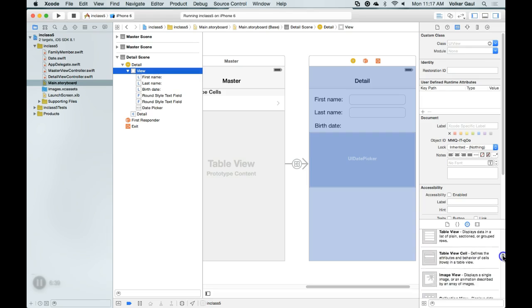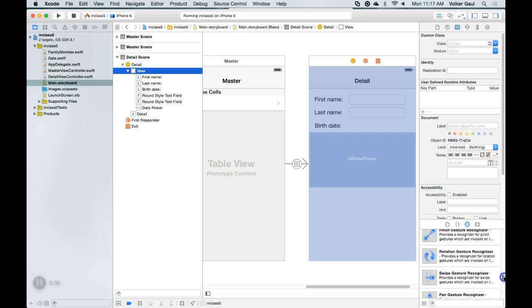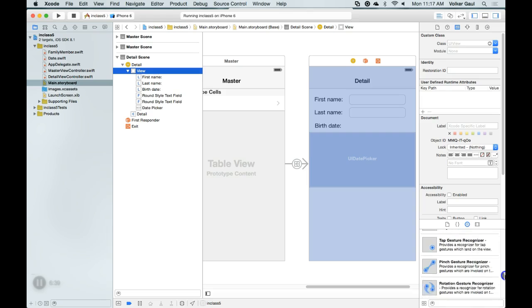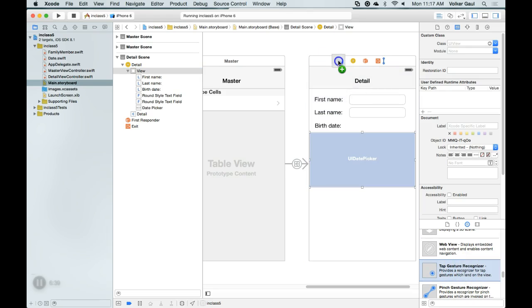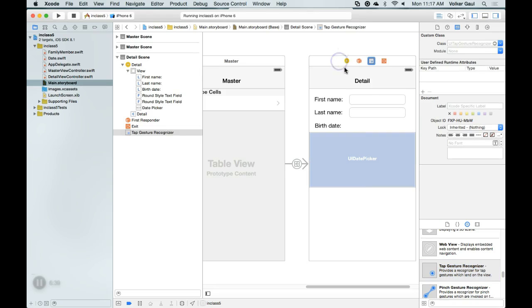Is that tap gesture recognizer? Yep. Tap gesture recognizer right here. Okay, is my recording still going? Yes, it's still going. All right, and then he just dragged that over to here, and now it's up there. And it's ready to go. Now all we need to do is create a method to deal with that.